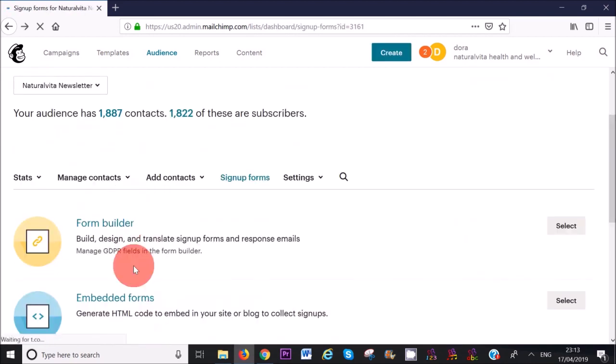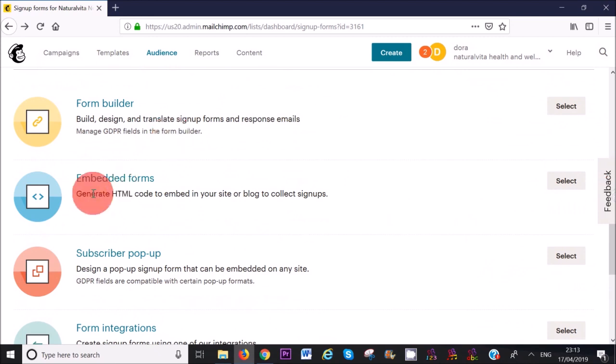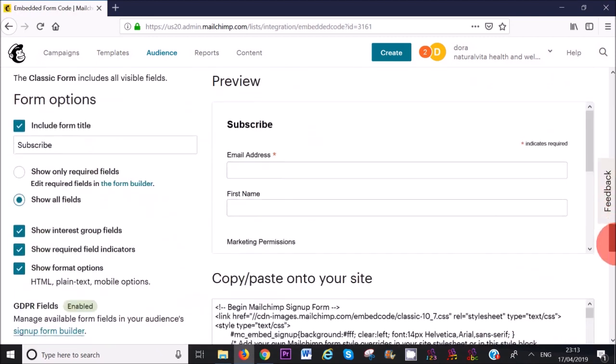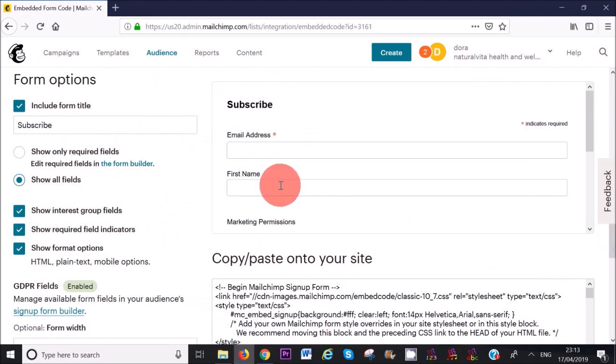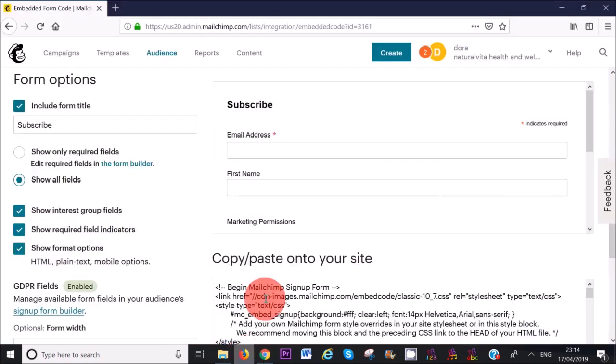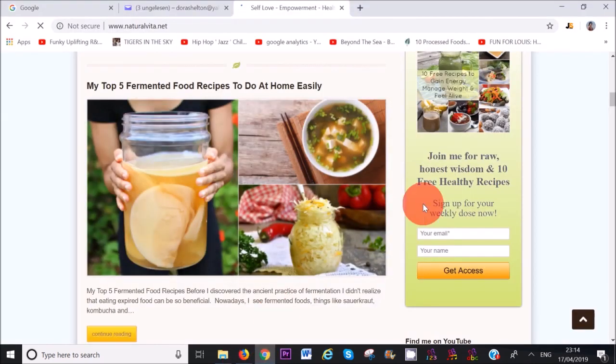Now, embedded forms, if I click on this embedded form option here, again, if you want to know how to edit this embedded form, then do watch the full tutorial. If you want to have a more customized sign-up form, you can go to Fiverr and pay someone to help you create a sign-up form. However, you can also use the Mailchimp sign-up form like this one. It's basic, but it does the job. What you need to do is copy this link, and then you will need to paste it to your website.